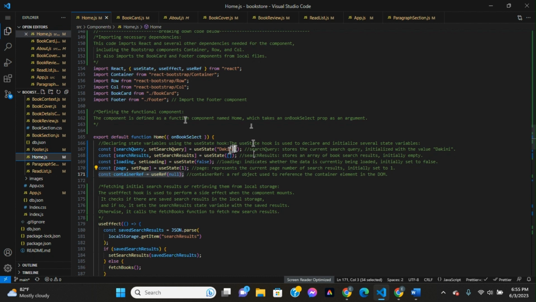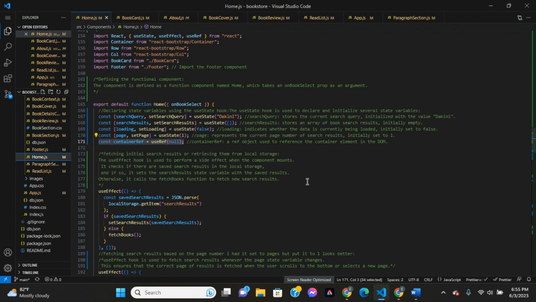Query stores the current search query, initialized with the valid Kini. Search results stores an array of books, with search results initially empty. Loading indicates whether the data is currently being loaded, initially set to false. Page represents the current page number of search results, initially set to 1. Container ref is an object used to reference the container element in the DOM. Fetch initial results by retrieving from local storage.